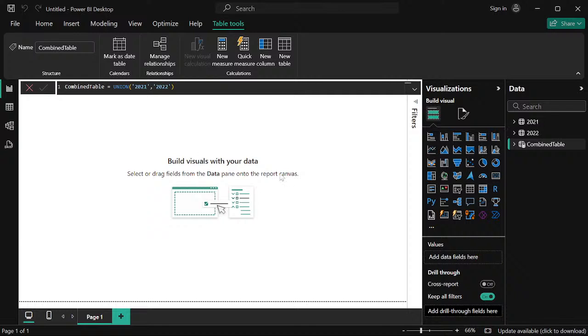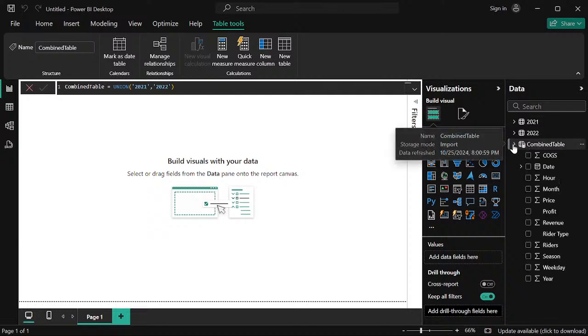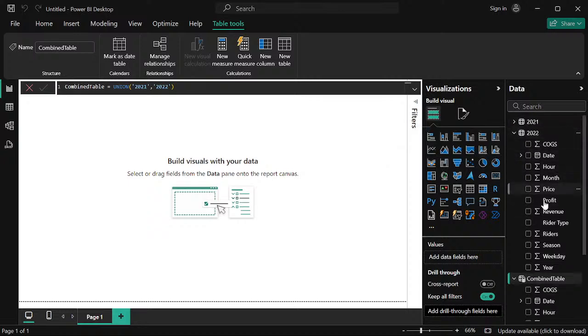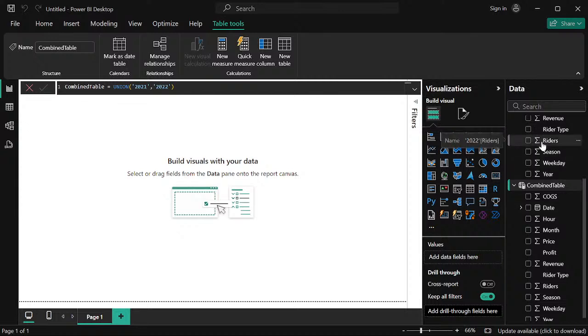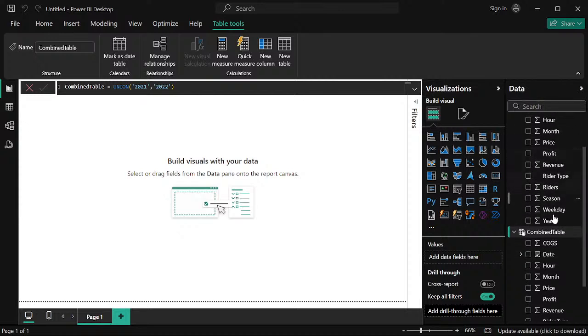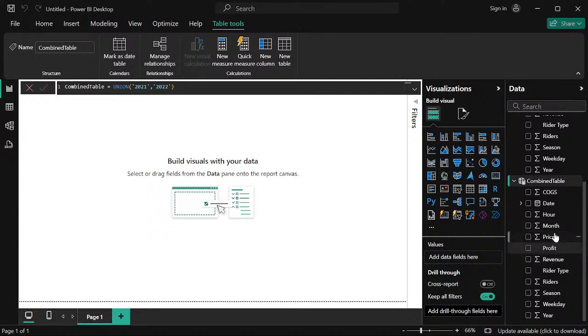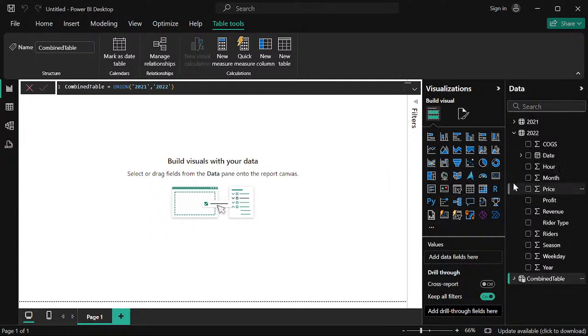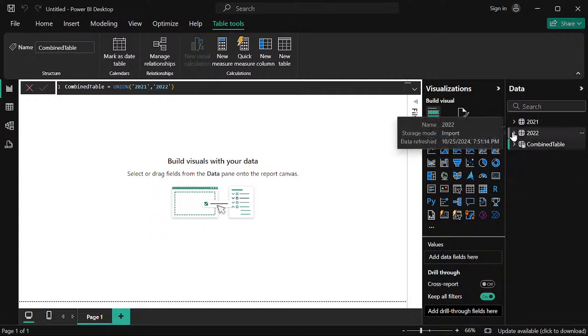As soon as I hit enter, I now have a new table over here, combined table. When I open it, you see that it has the same columns with the same properties. The only difference is that it has added the 2 tables together. If you want to verify that it has added the 2 tables together, let's go to the table view.